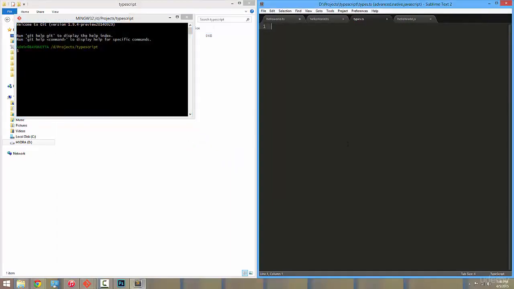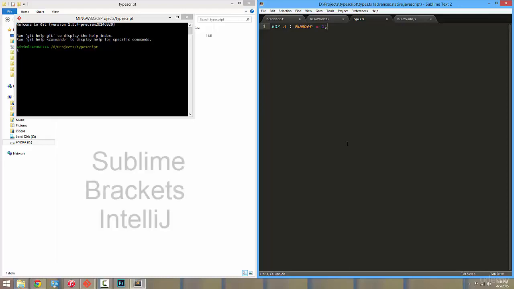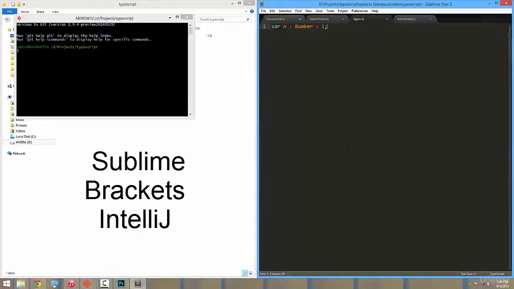In TypeScript, we define a type with a colon. Let's define a TypeScript variable. We'll say var n colon number equals 1. By the way, if you're using Sublime, you can download a plugin to highlight your TypeScript. You can also download similar plugins for other text editors, including Brackets and IntelliJ.